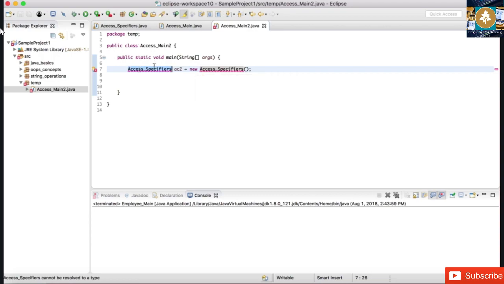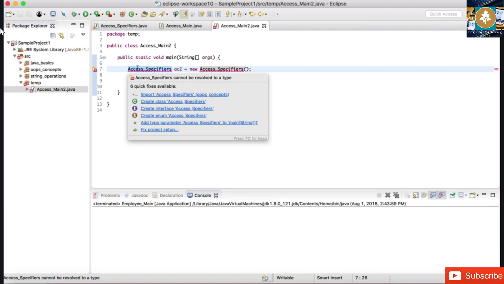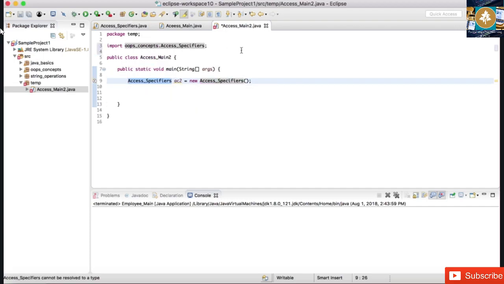So the easiest way to import is just take the cursor. Whenever you see this underlined red error, you can just take your cursor on that, and then Eclipse will show some quick fixes for you. And then most of the time the very first quick fix is to import. So when you click on the import Access Specifiers from the oops concept package, it will import it for you. So one thing to understand is whenever you try to access a class which is from some other package, we need to import it. You can either write it yourself, or there is a shortcut by taking the cursor on the error, and inside the quick fixes you can import it.